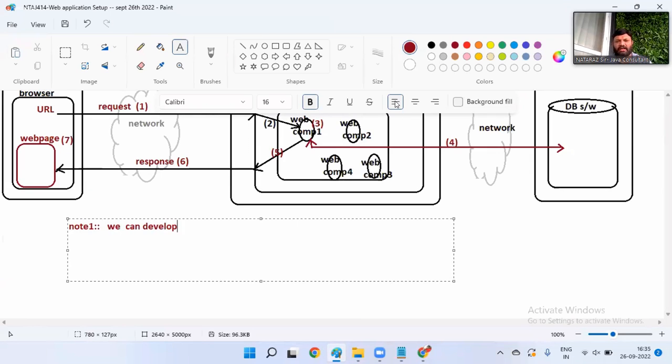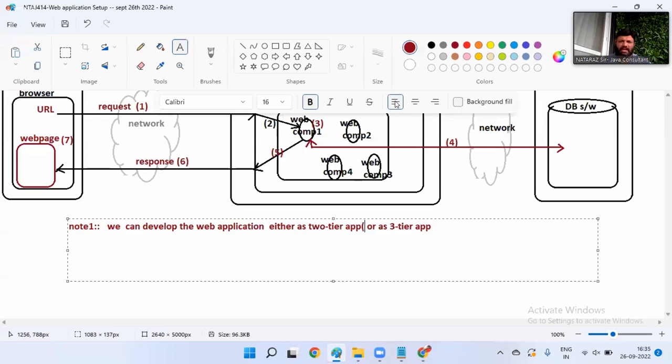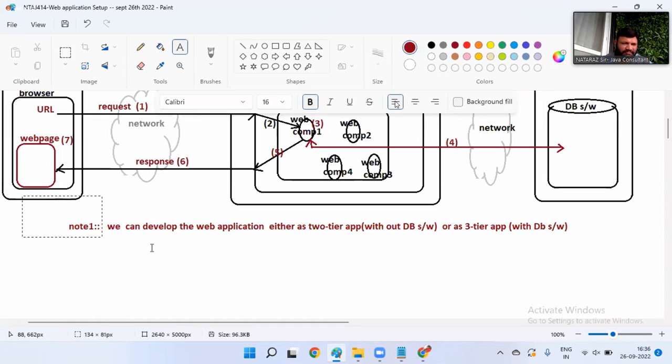We can develop the web application either as a 2-tier application or as a 3-tier application. What does 2-tier application mean, guys? Without database software. What does 3-tier application mean, guys? With the database software. Tier is nothing but layer.